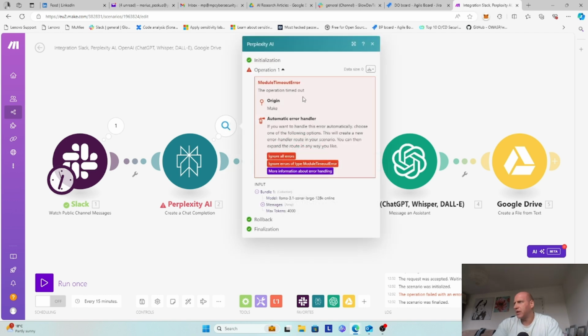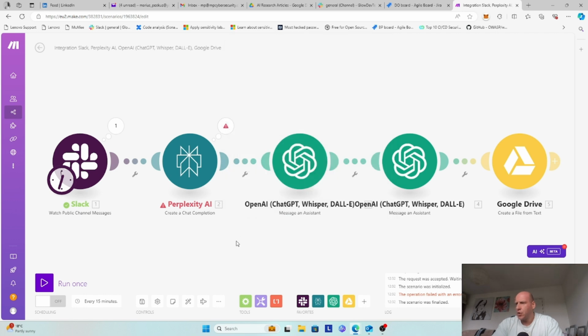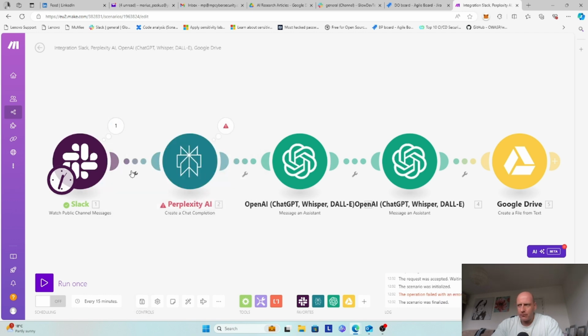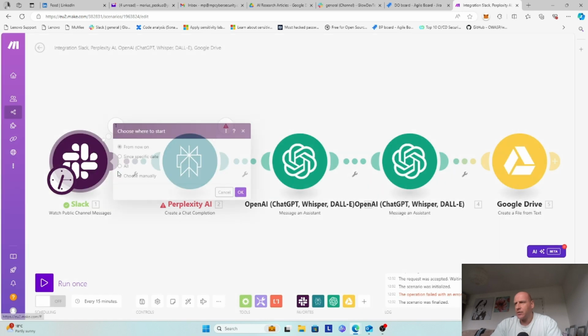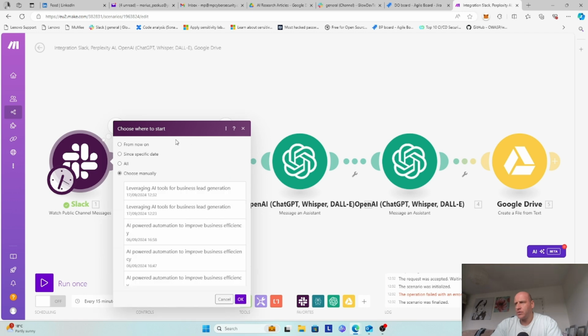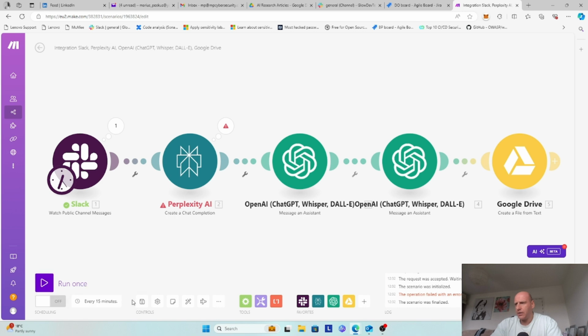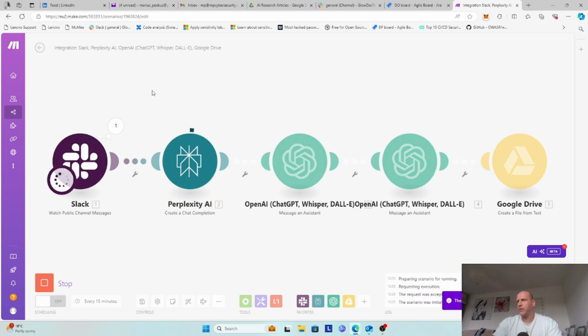So again, you can see, for example, operation timed out. So this is an important part of it, to understand how sometimes it can time out. So we're going to run it again. I'll create probably another video in the future about how to handle these errors, but let's just try and choose where to start, choose manually, and then we'll just choose the last message, and then let's just run it again, and hopefully this time it will not time out.